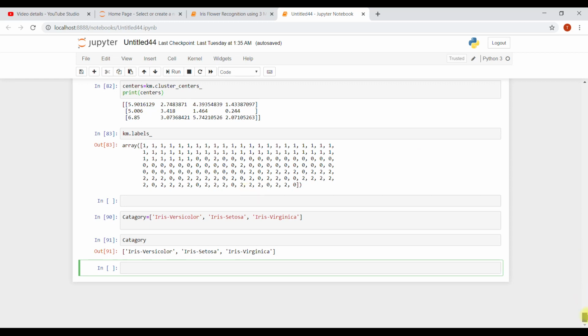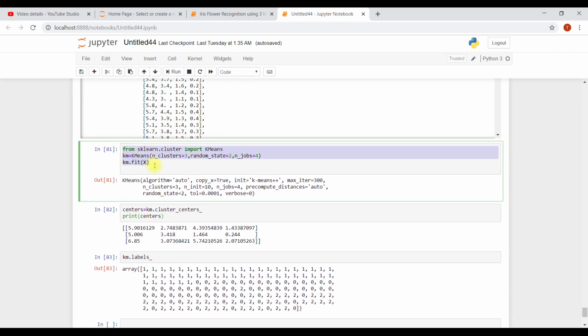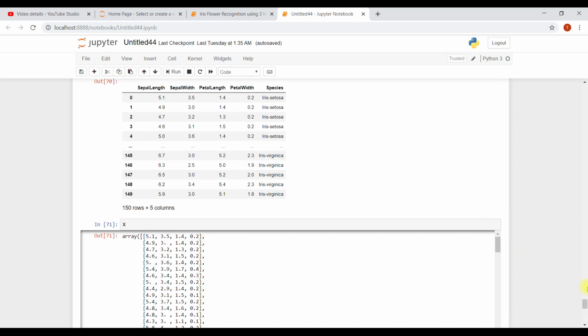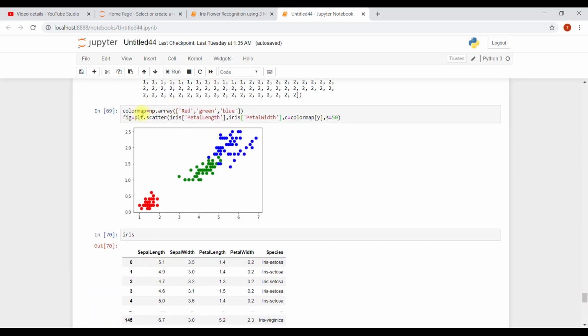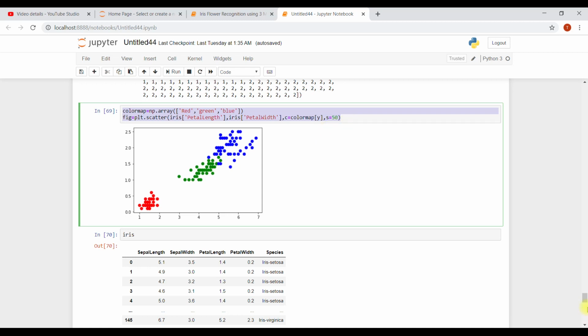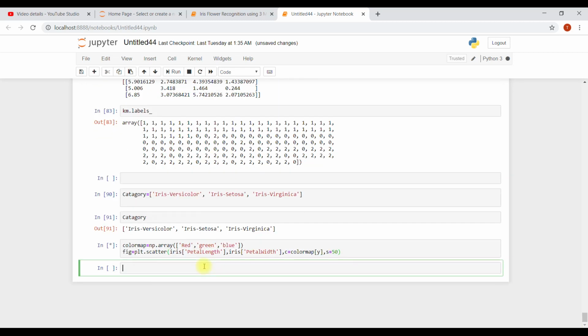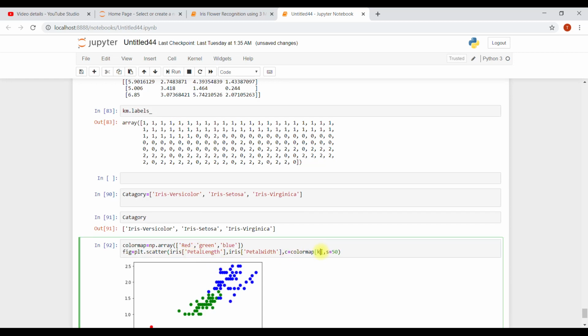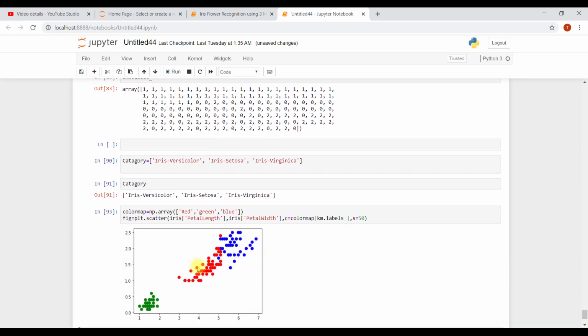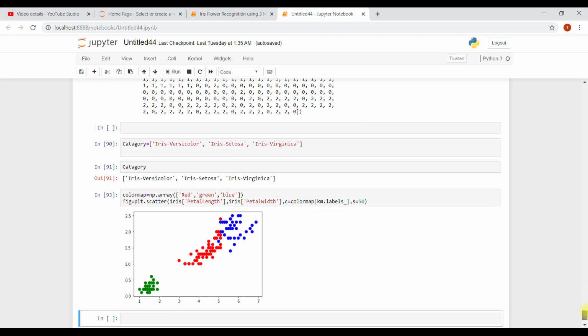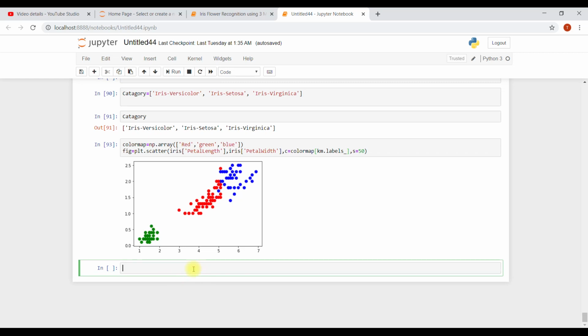Let's see how it looks after fitting into the model. I just need to do km.labels_ after fitting the model. That's how it looks after clustering. You will not see much difference between this and this, but let's see them side by side, both of them. So I'm going to make subplots with the new labels.